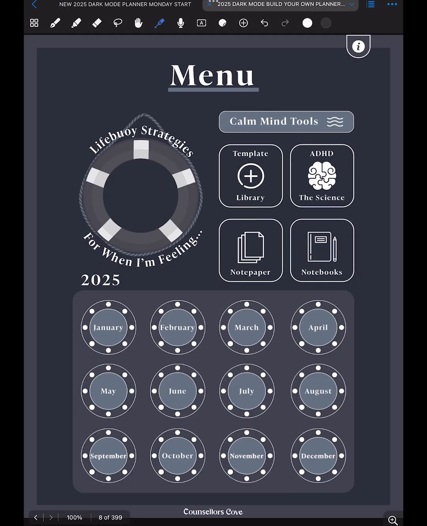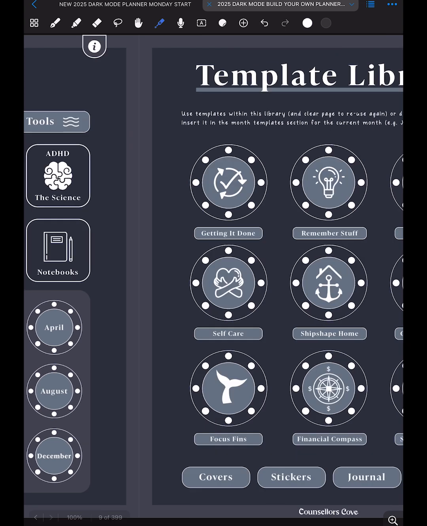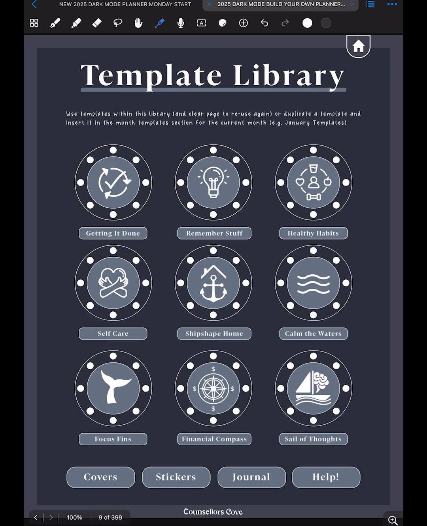Lastly, let's show you the templates library. The templates library is full of great resources to help assist you with planning. We recommend that you do not delete any of these pages, as you could potentially break the hyperlinks. Instead, we encourage you to copy and paste the pages you need into the current month templates pages. Let's demonstrate this. Click on one of the template menus. We're going to click on the Healthy Habits section.